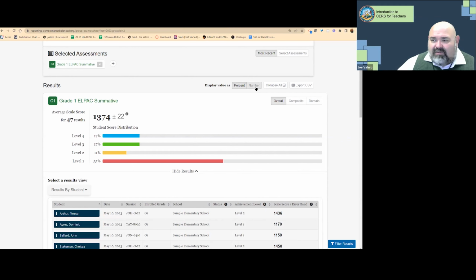Let's say I want to know the raw numbers in each. If I click on number, it'll change. So notice it's no longer a percentage. Now it's an actual number. So once again, I'm going to go back up, move my cursor back. I'm going to have it back as a percentage one more time.